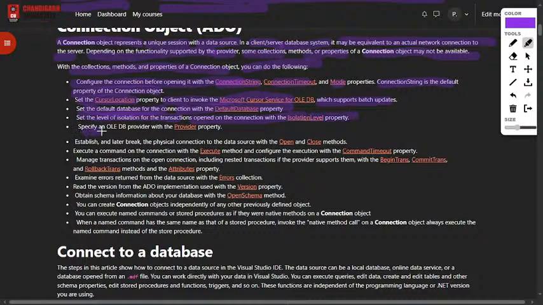Set the OLE DB provider with the provider property. Establish and break physical connections to the data source with the open and close methods. Execute a command with the connection's execute method and configure the execution with the command timeout property. Manage transactions on an open connection, including nested transactions if the provider supports them, with the begin transaction, commit transaction, and rollback transaction methods.